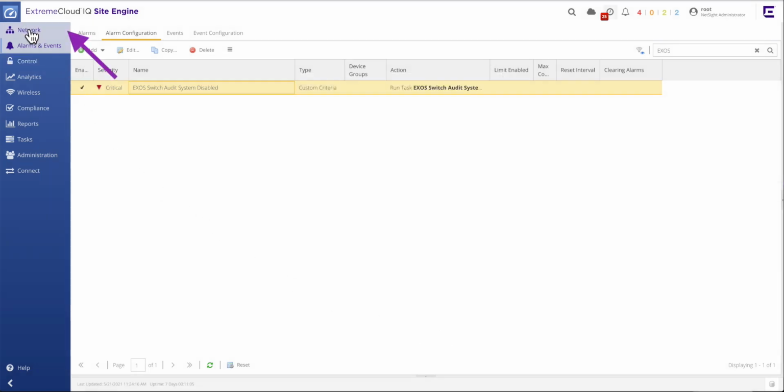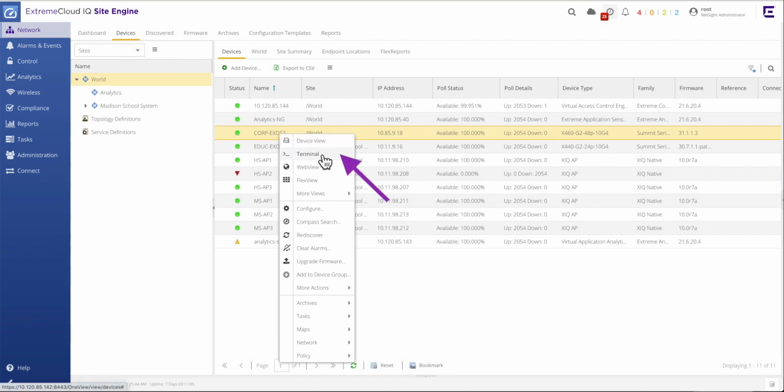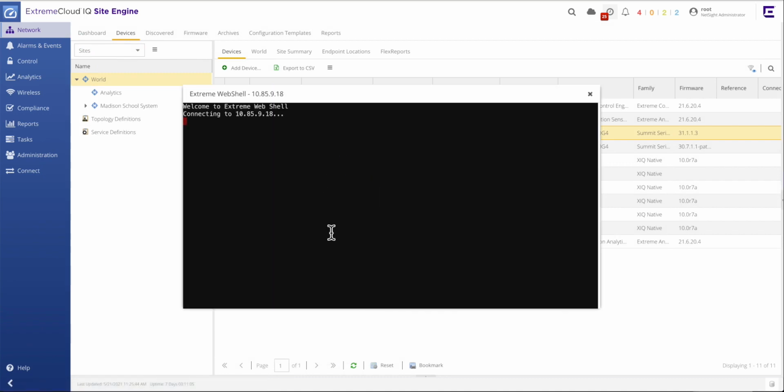To test the workflow, move to the Site Engine Network screen, select the Devices tab, and then right-click on an Exoswitch to open a terminal session. To trigger the EXOS audit alarm, launch the command disable CLI config-logging. After waiting a few seconds, note that the terminal session was forcibly disconnected by the triggered workflow. This result would have occurred no matter how the CLI session was initiated to the EXOS switch.